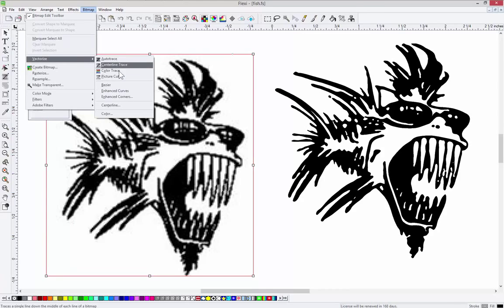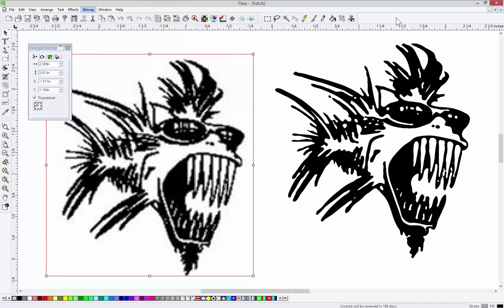Now, there's other methods in here. Auto trace, there's center line, picture cut, enhanced curves, enhanced corners. All of these are different methods for tracing bitmaps. But that's an overview of bitmaps, and it gives you an idea of what you can do to create and use bitmaps within Flexi.